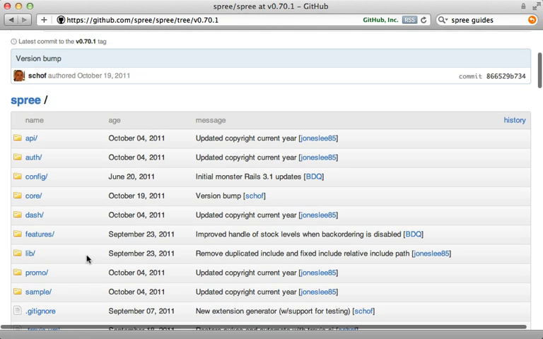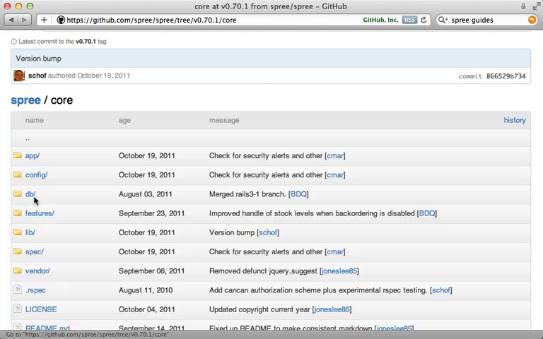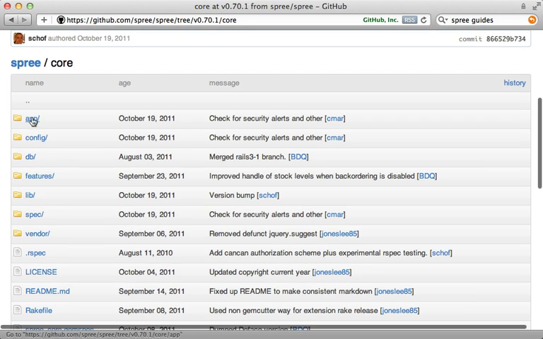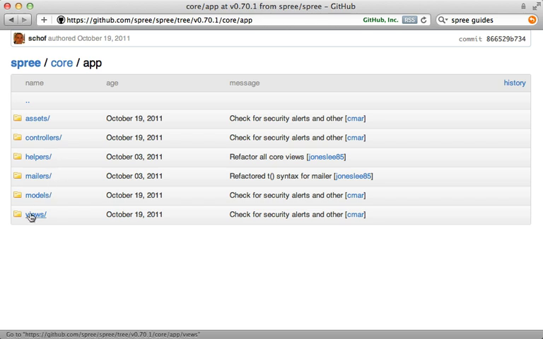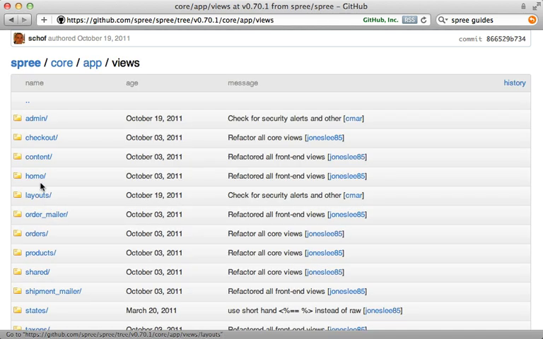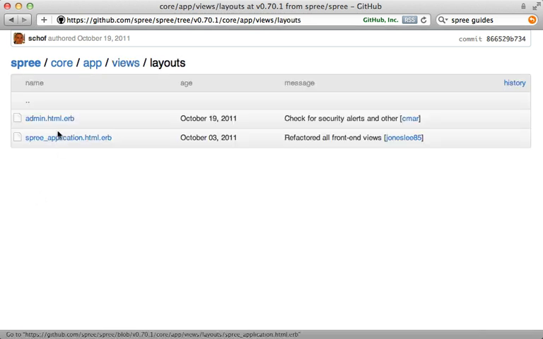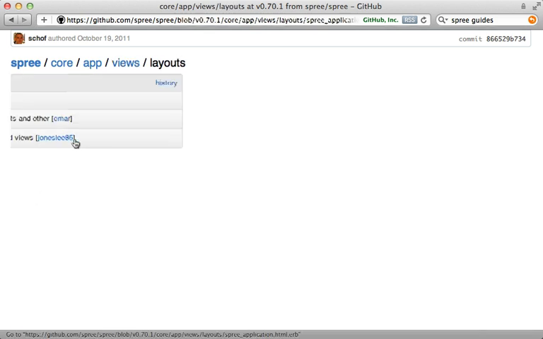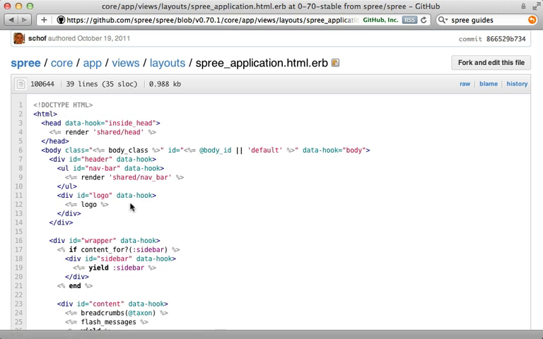And now once we select that, then we can go under core, which is going to be the Spree core gem. Most of the functionality is in here. And you can go under app and then views. And then inside of here, we want to go under layouts because the logo is part of the layout. And then you can see we have a Spree application layout file here. And this is a template we want to override because this contains the logo right here.